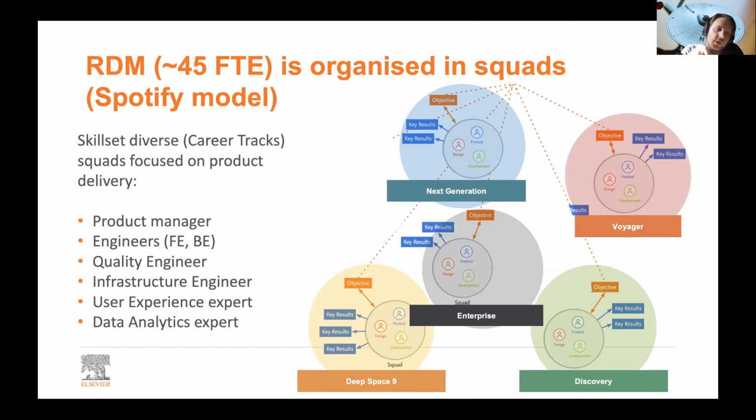As you already heard, skill set diverse. You can look it up from our career tracks. Squads purely focused on product delivery. That's the ambition that we would like to get to. Those squads consist out of product manager, engineers in different ways and forms, like quality engineers, infrastructure engineers, and we have user experience experts, data analytics and scientists in those squads. It's not as clear cut as this. This is what we would always try to do, but as we live in a world with resourcing constraints, sometimes squads do not have a skill set, and we tend to borrow from other squads. So we also share skill sets between squads where necessary.